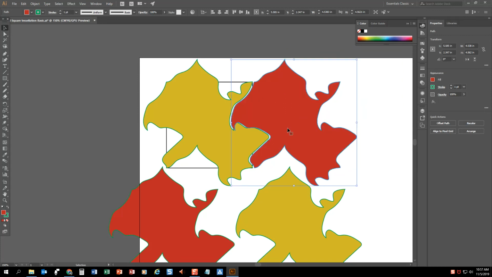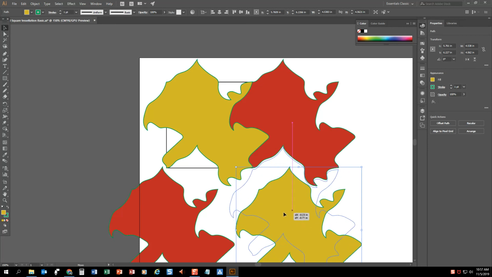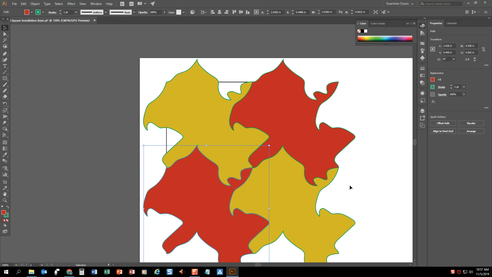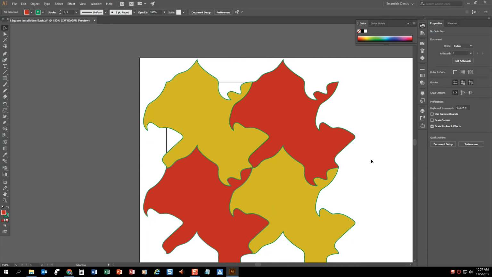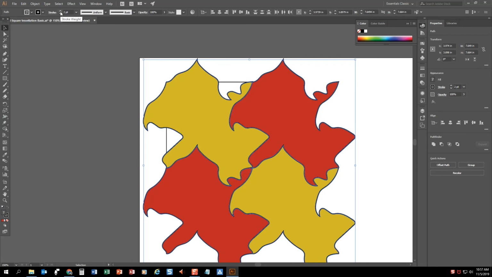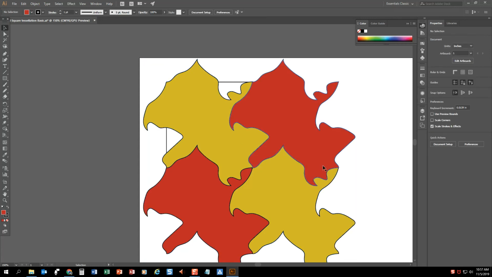I'm going to move it into place. Give it a little nudge. All right. Move this one into place. Okay, and I'll move this one into place. And I should have a pretty nice, repeatable pattern. Now if I want to have black as my stroke color, thicker or thinner, that's kind of up to you guys. I like to keep it pretty thin actually.